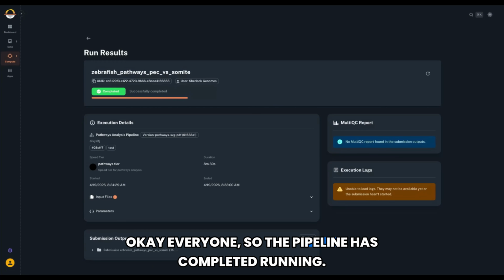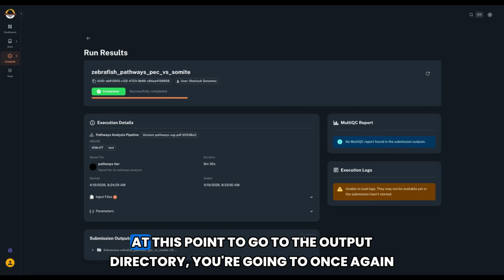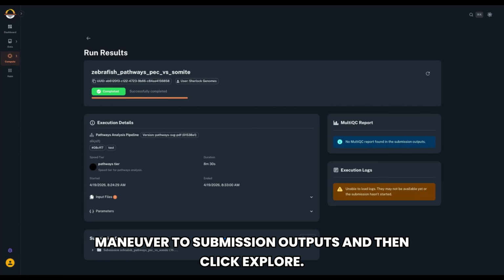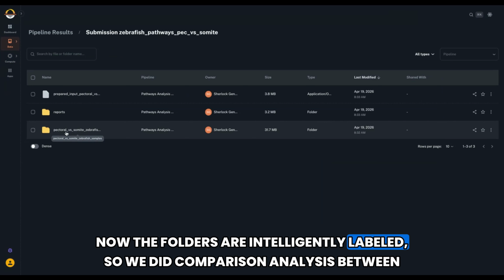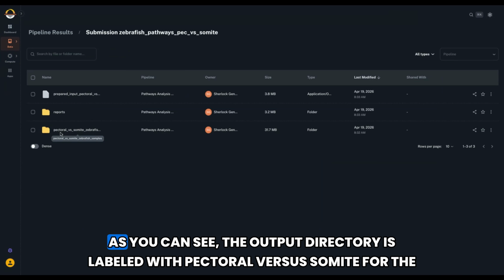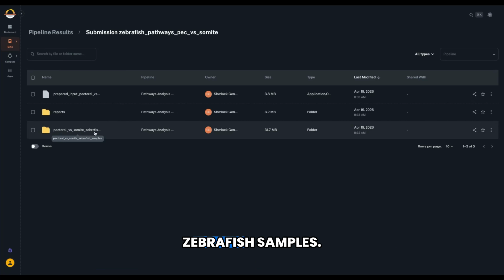Okay, everyone. So the pipeline has completed running. At this point, to go to the output directory, you're going to once again maneuver to Submission Outputs and then click Explore. And this will take you to your outputs. Now, the folders are intelligently labeled. So we did comparison analyses between pectoral versus somoid tissue. As you can see, the output directory is labeled with pectoral versus somoid for the zebrafish samples.